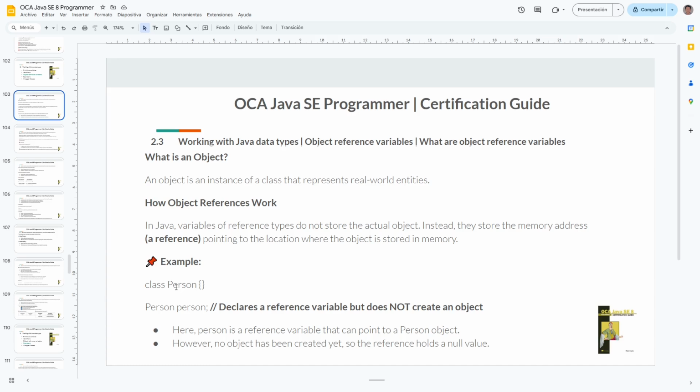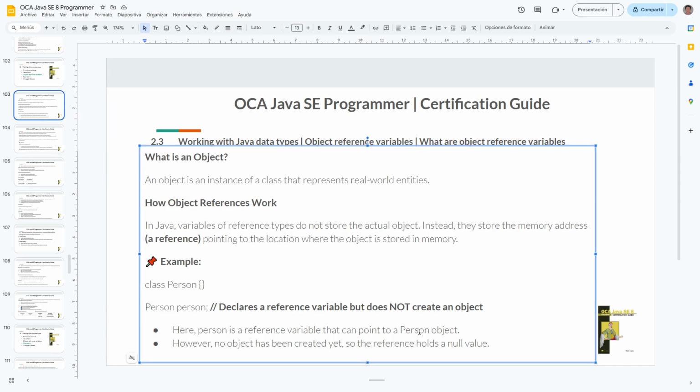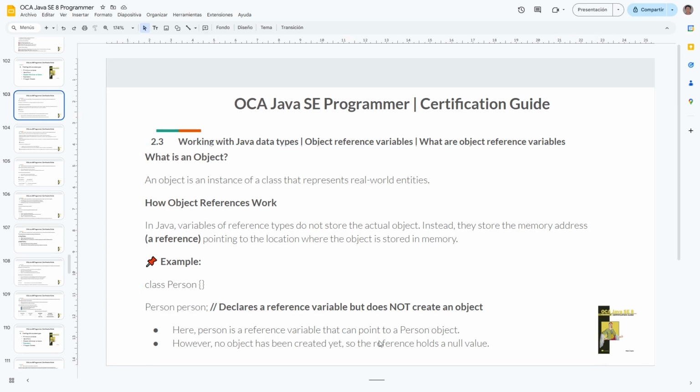For example, let's create a class called Person. We are declaring the reference variable, but not creating the object here. Here, person is a reference variable that can point to a Person object. However, no object has been created yet because we are not using the new operator yet. So the reference holds a null value. Reference variables by default are null.